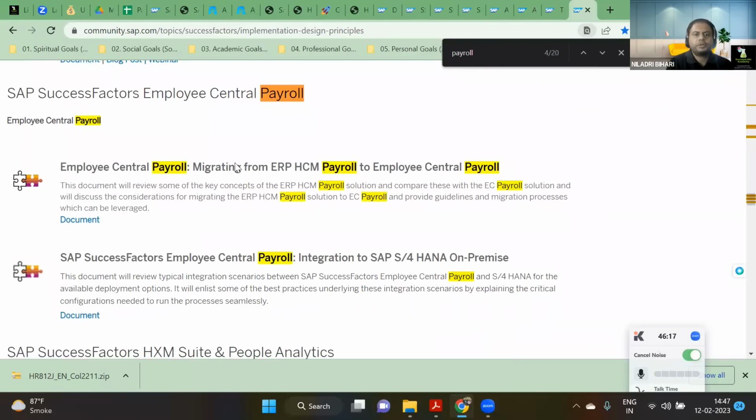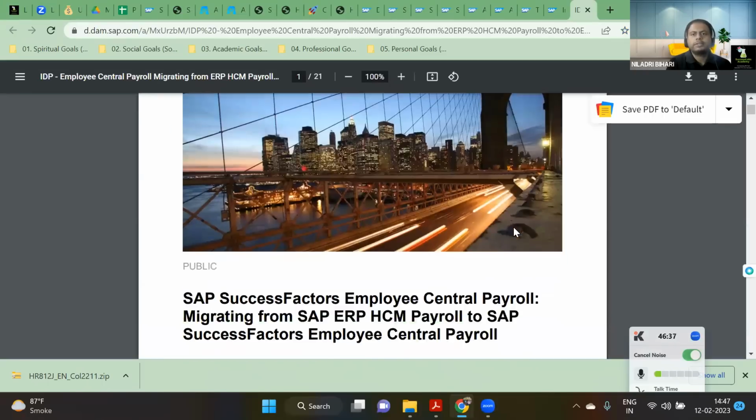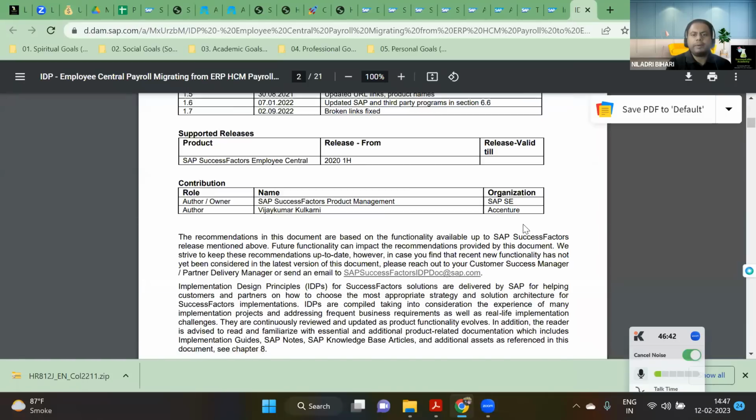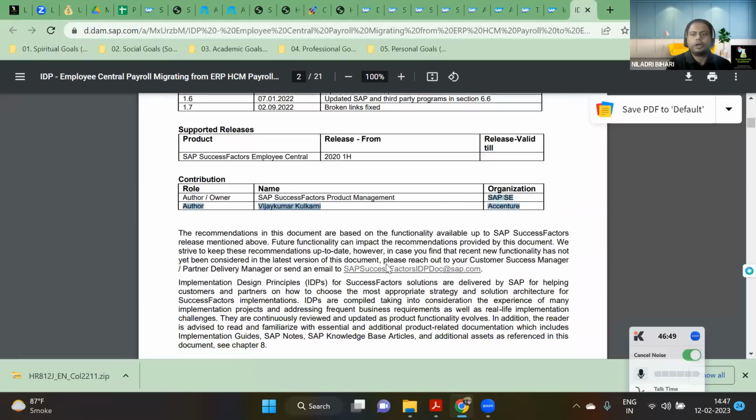Similarly, specific to migration, many projects these days are moving from on-premise to Employee Central Payroll. So what will be the scenario, and how will the integration work? This is a very specific interview question you can get. Regarding this, you will get a Word document. IDP documents are mostly Word documents, not PPTs. These are prepared mostly by SAP or partner companies, who also contribute.